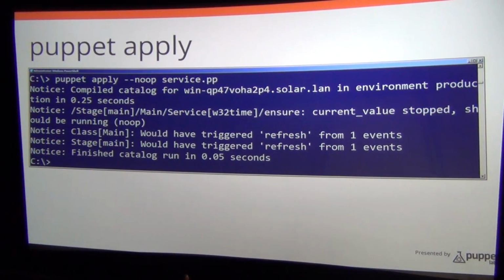So I'm going to run Puppet apply. I'm going to say, I want Puppet to make the system look like this. And so Puppet will do that. I'm also running with --no-op, which is Puppet's simulation mode. So Puppet will tell me what it would do, but it won't actually make any changes, which is pretty cool. And here you can see that the time service is currently stopped, and Puppet would have changed it to running if I didn't use the no-op flag.